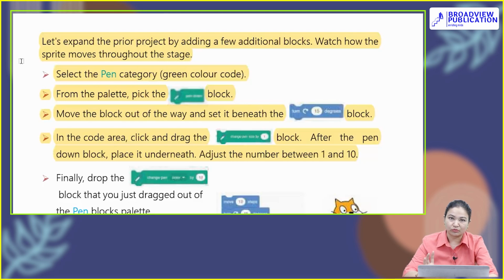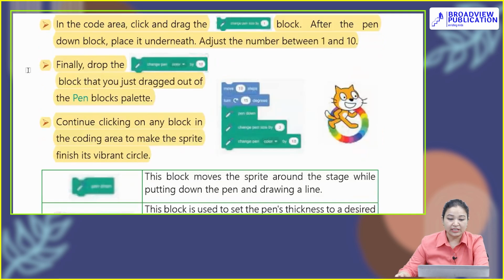So what you have to do is select the pen category first, then select the green color code, and from the palette you will choose this block and move it out of the way and set this turn 15 block underneath. Then you have to go to the code area and just click and drag this block and mention the numbers, and you can adjust the numbers from 1 to 10. Finally, drop this block that you just dragged out of the pen blocks palette.